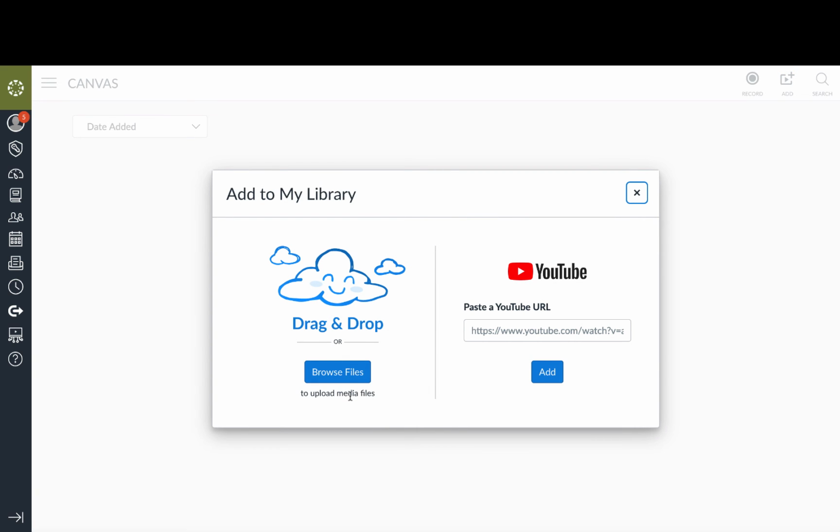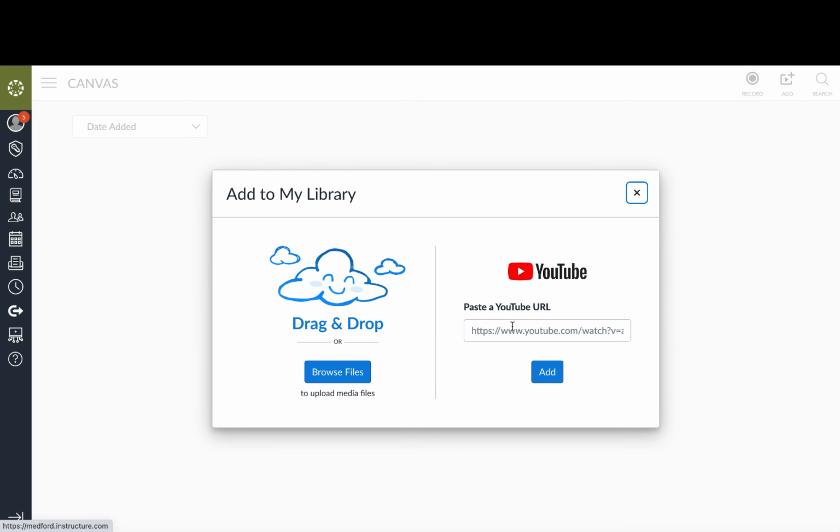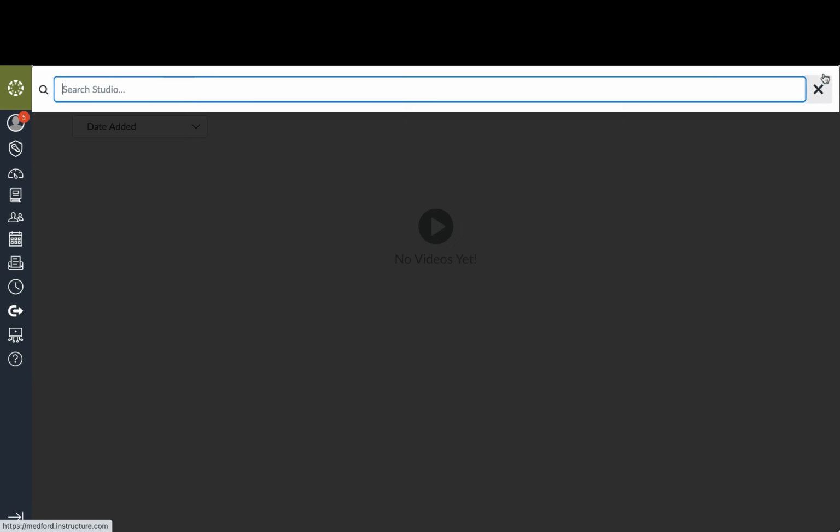Up on top here, you can see the add button. This is where you can bring in files from your computer, or you can drop in a URL link from YouTube, and then you can bring in those videos that way. And then if you want to search for something within your Studio account, you can type in the name and then you can search that way.